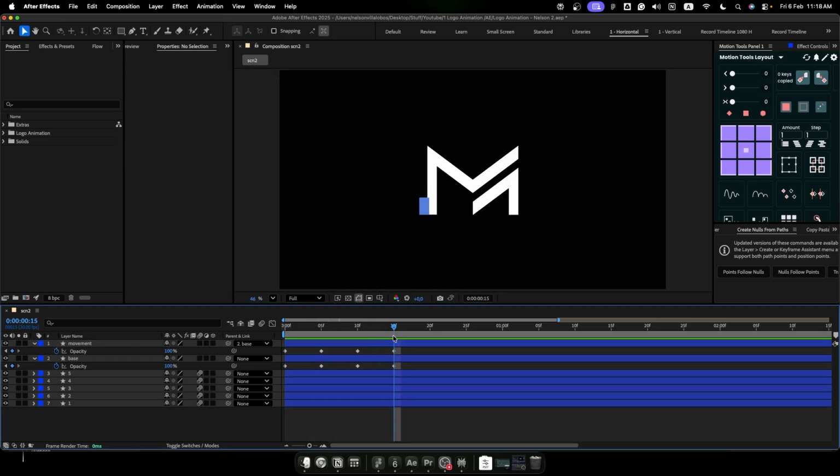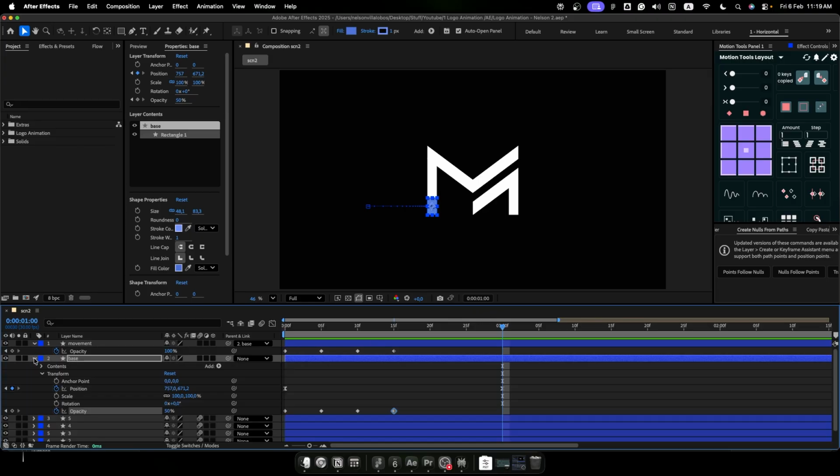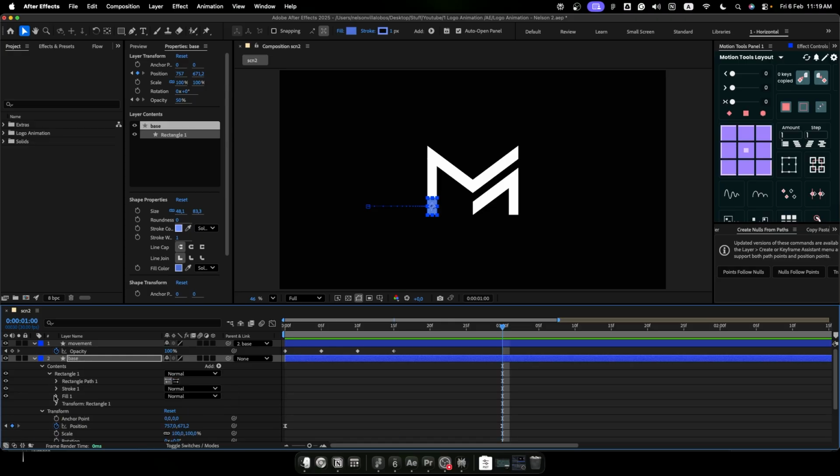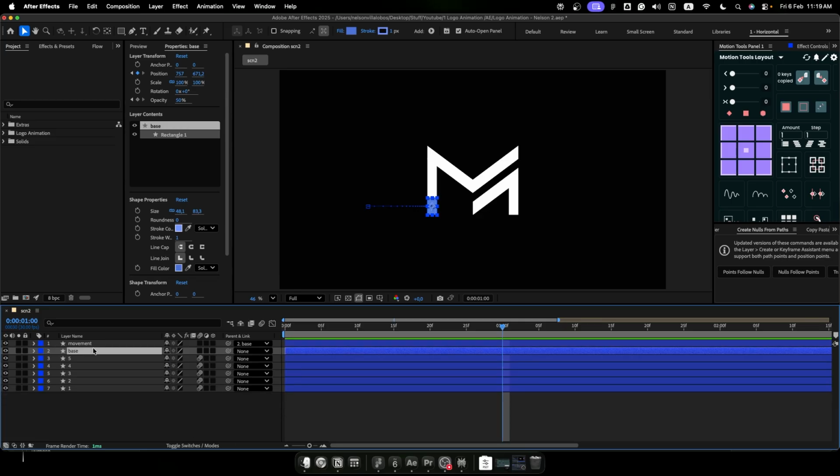Also make sure that the base layer is around 50% since this is gonna be handy later on. Also make sure to go to the content of the base layer, rectangle, fill, and set the opacity at 50% here as well. Alright, let's move into the main animation.